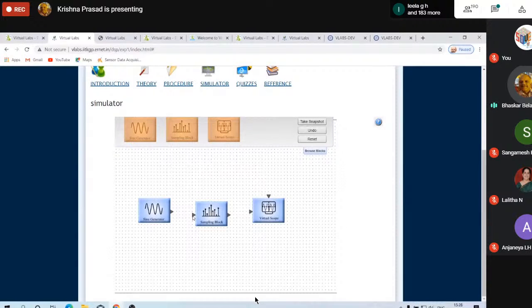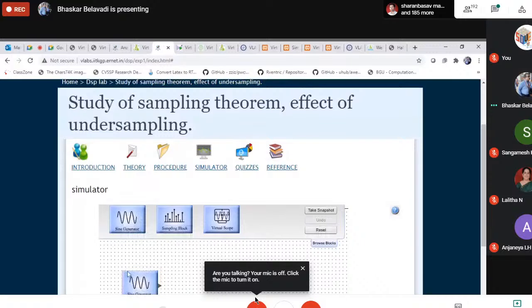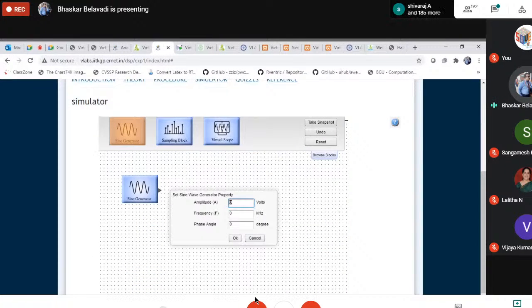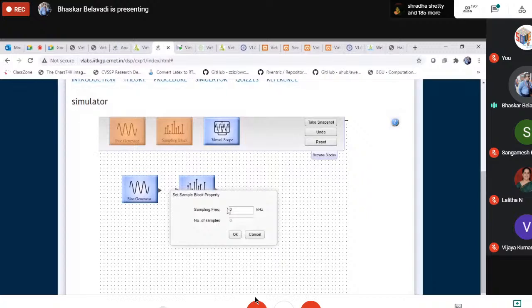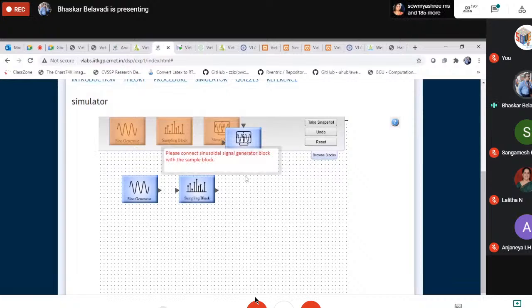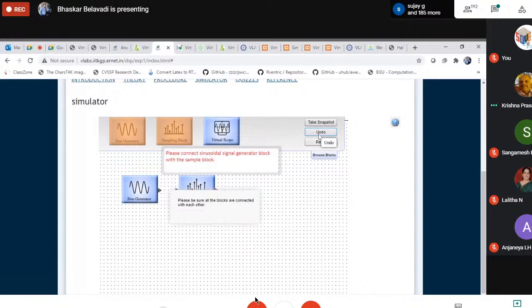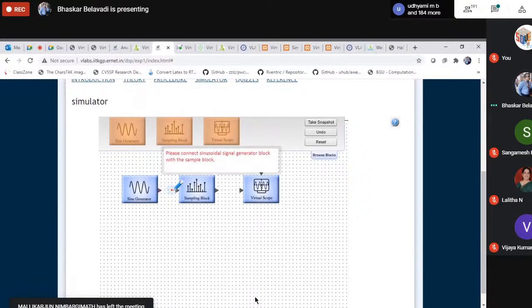So can I present it if you don't mind? Yeah. Let me define the amplitude as, let's say, 5 volts and the frequency as 1 kilohertz. Let me take the sampling block, choose a sampling frequency exactly equal to the Nyquist rate, and then place the virtual scope. Then start doing the connections. Done with the first one, done with the second one, and I'm supposed to do the connection between the sine block and the scope.